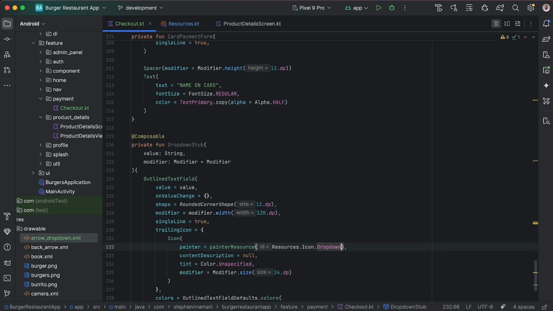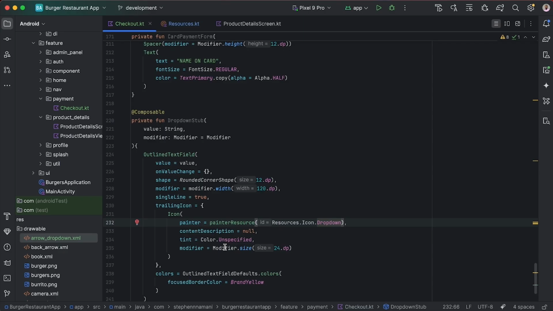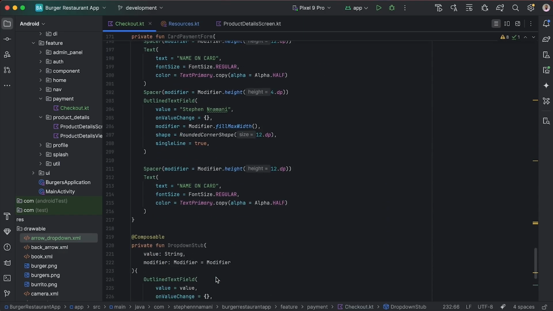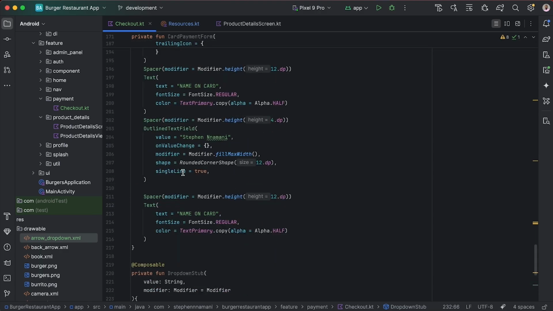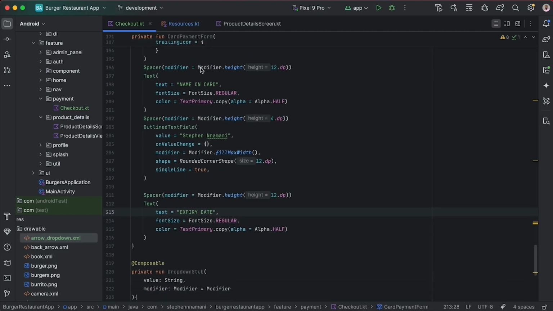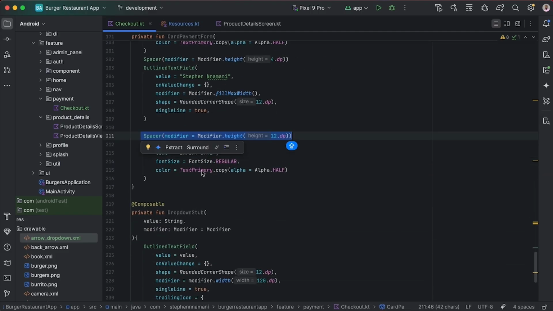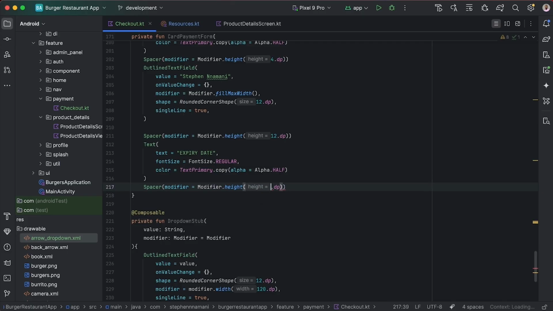Yeah, we have that. Okay, so now we have that, and we'll set our color to yellow. So now what we can do is come up here and set this. This is not going to be name on card anymore. This is going to be expiry date, like this. After that, we add our spacer again, copy this, paste it here, and make it 4.